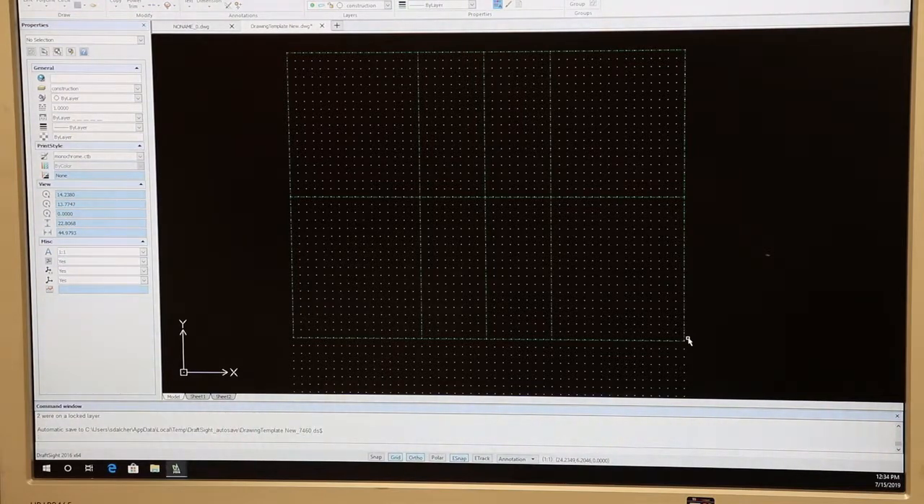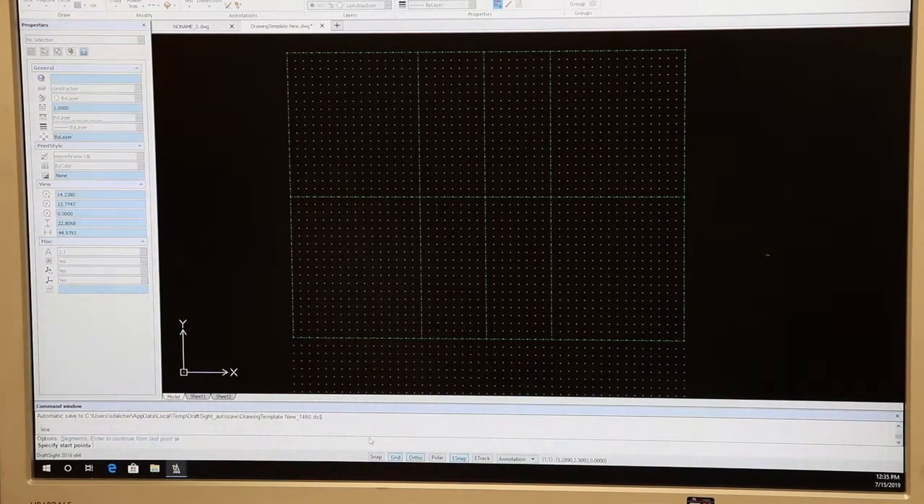On the bottom, what I like about this program the most is that it allows me to do command line input. Down on the bottom is the command line input, and if I wanted to type a line, I can type line, and it'll say, okay, let's do a line, and it gives me some options: segment, enter to continue from last point, or specify start point.